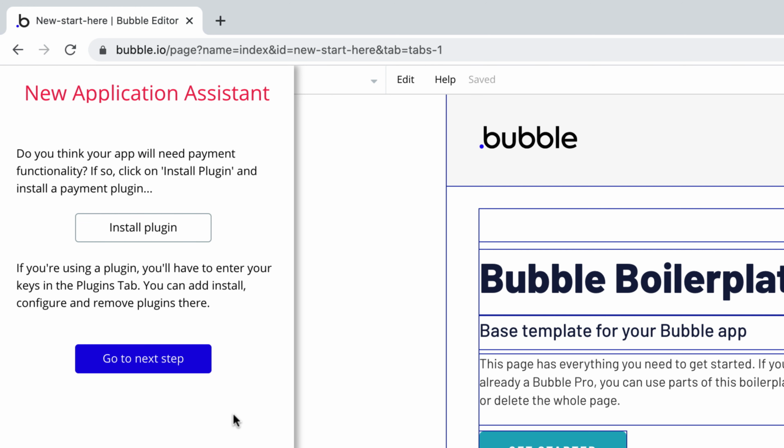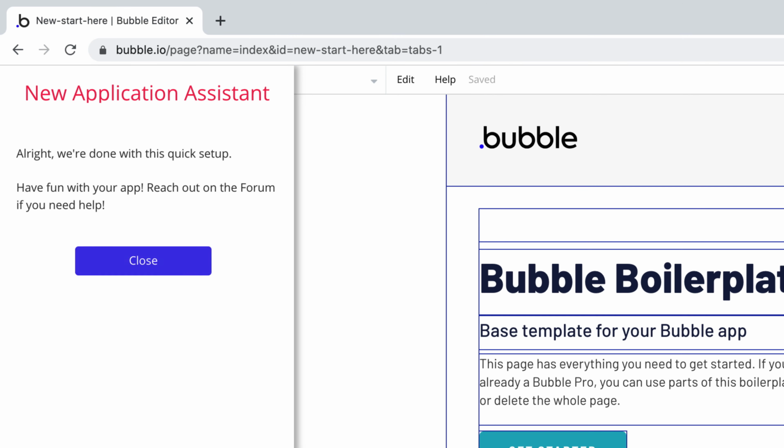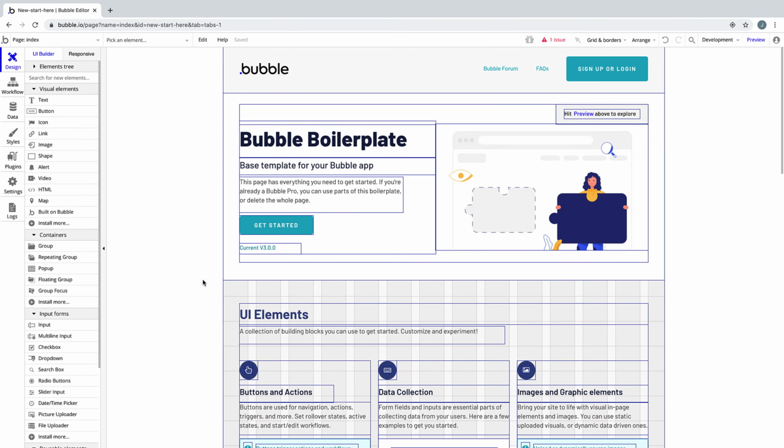Here you can install plugins from Bubble's plugin ecosystem to extend the functionality of your app if you had one in mind. Lastly, if your app will be connecting to any external APIs, Bubble's API connector allows for just that. You can install it as a plugin from this screen. And that's it. Your Bubble application is set up and ready to go. In the next lesson, we are going to learn about the editor and how to preview your new app.